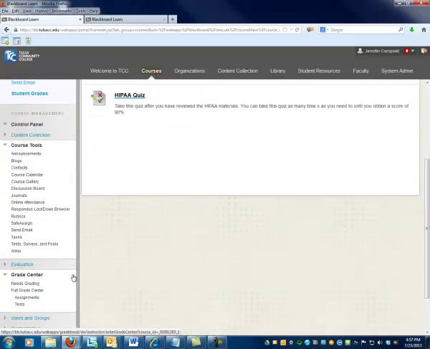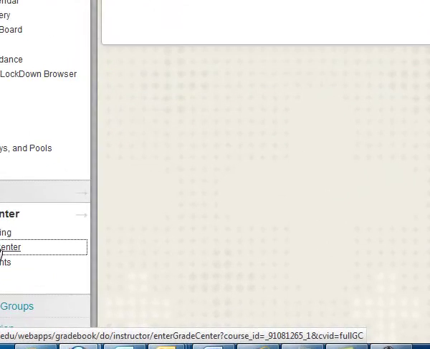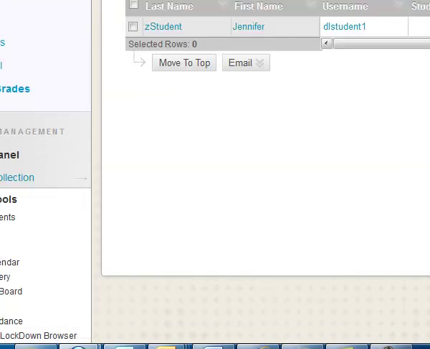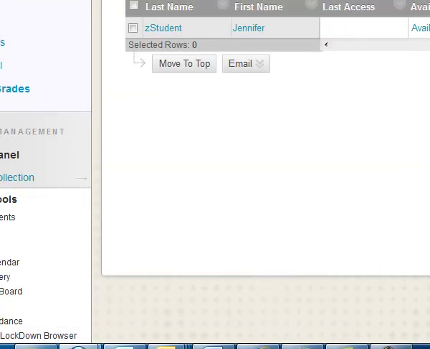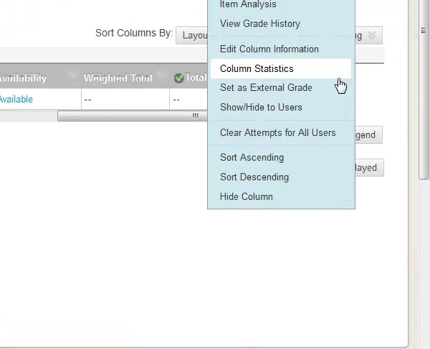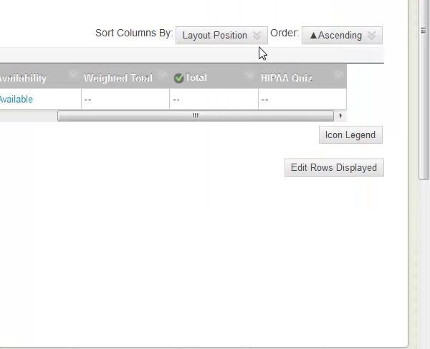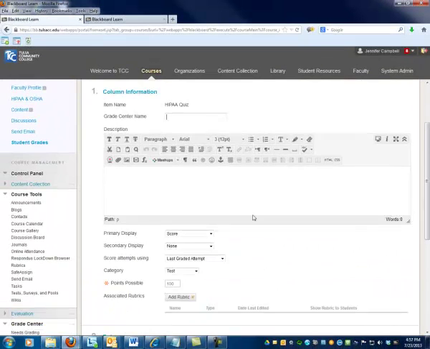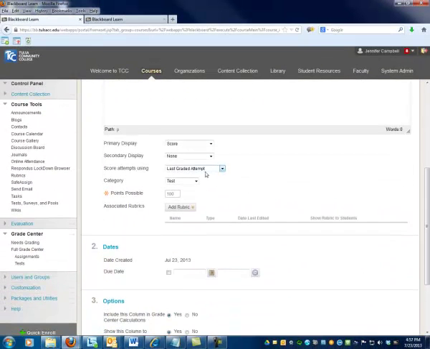Our final step is to go to the gradebook, click Full Grade Center, and you can see at the end of your gradebook that you now have a column that says HIPAA quiz. Click on the chevron, click Edit Column Information, and there are 2 things in here that need to be changed.